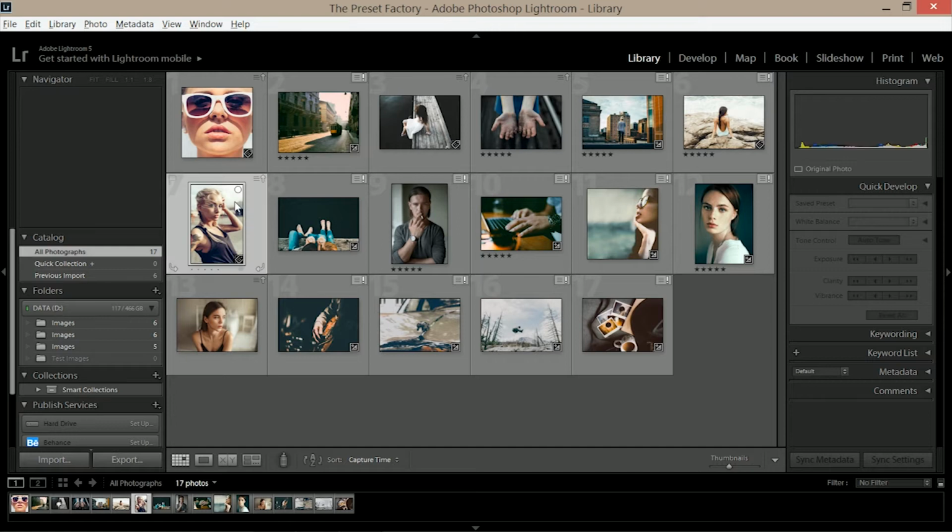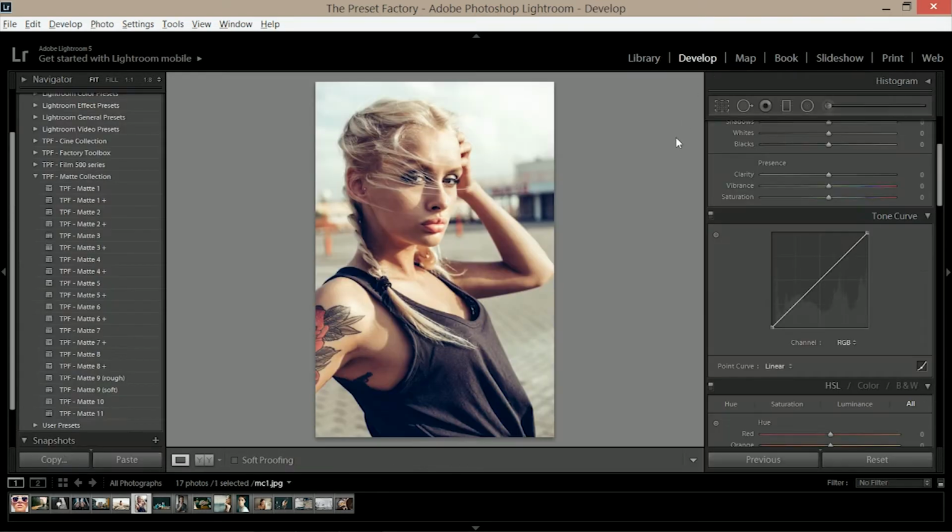So I'm going to start by clicking on my image and going into the Develop tab. Now you'll see the presets over here on the left hand side. We've got various different presets, matte 1, matte 2, matte 3, all the way up to matte 11. And you'll notice that some of these presets have got a plus next to them, which I'll get to in just a moment.